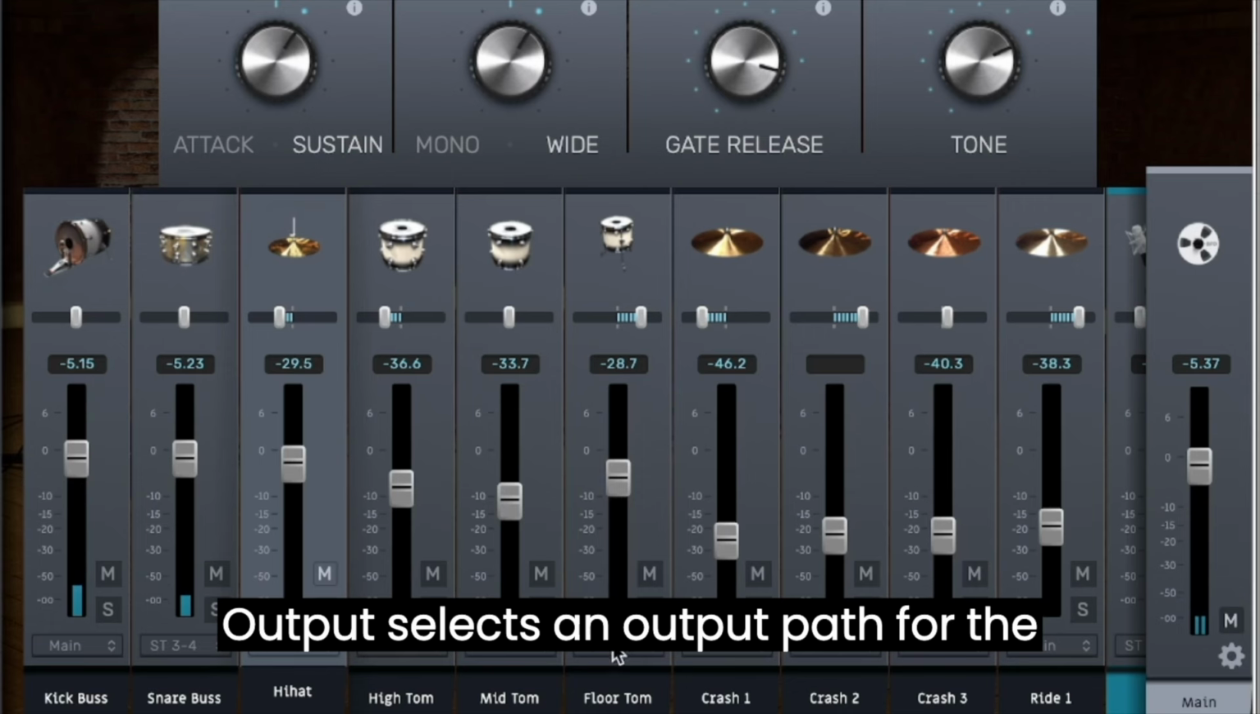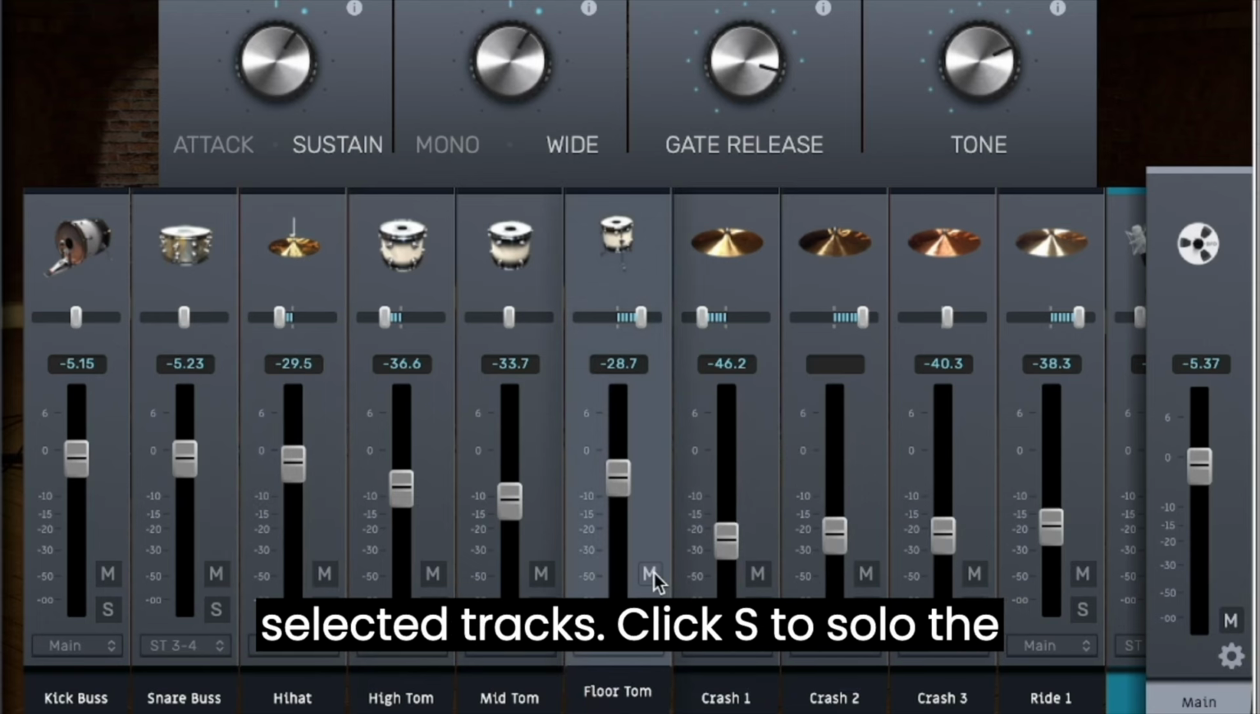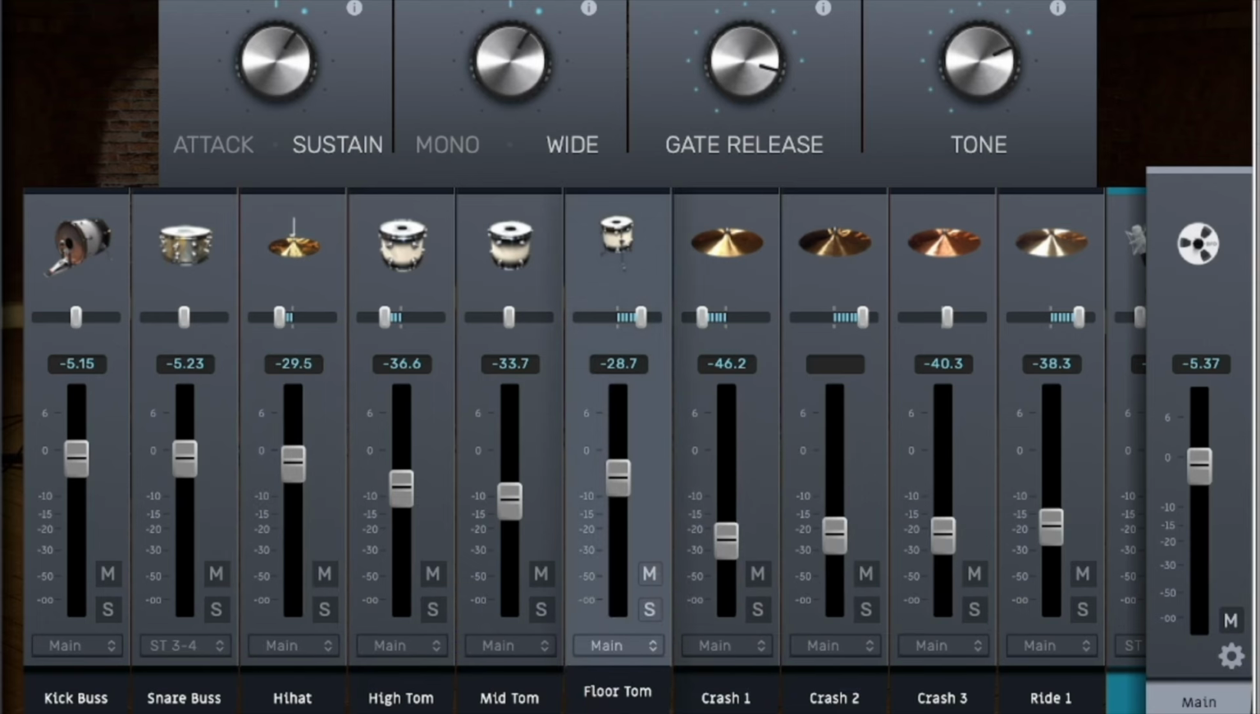Output. Selects an output path for the selected channel. Mute/solo. Click M to mute the selected tracks. Click S to solo the selected tracks.